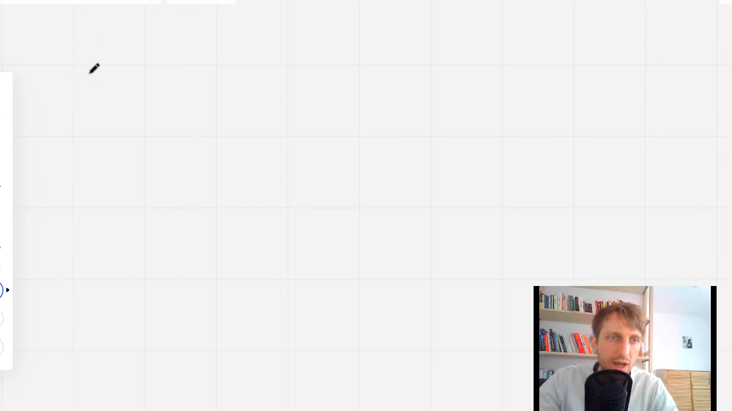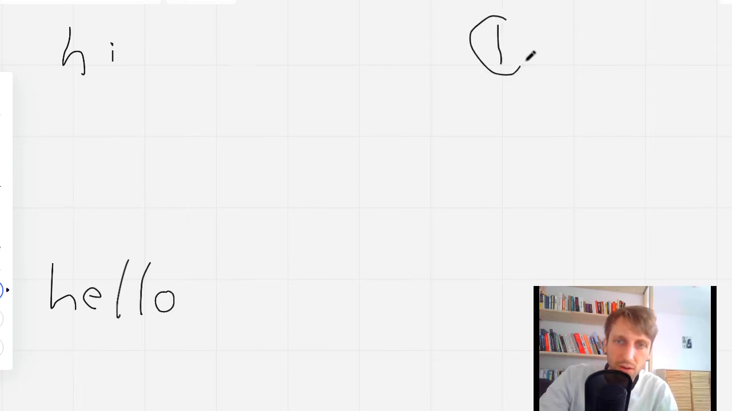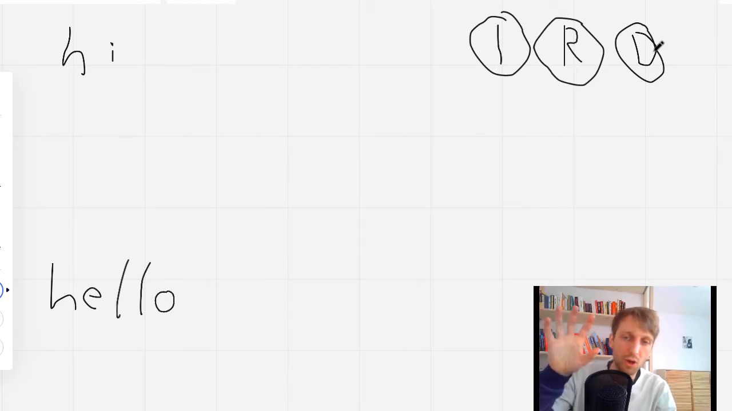Say we want to go from the word hi to the word hello. So we want to calculate the edit distance. How would we do this? Basically, we have 3 operations. The first operation is to insert a character into the original word. The second one is to replace a character from the original word with another character. And the third one is to remove or delete a character. With these 3 operations, we can basically transform any word into another word.